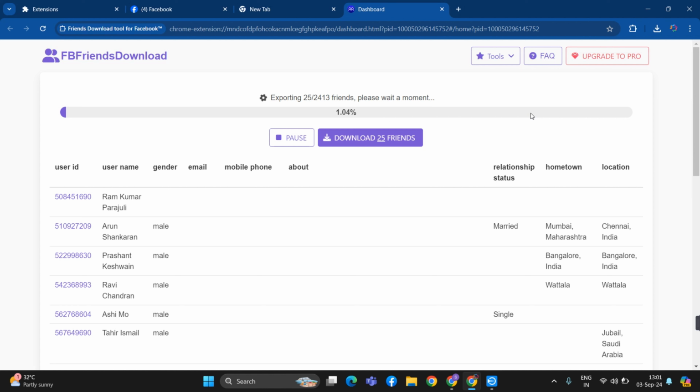You can see the progress bar filling up as the friends are being extracted. Wait for the extension process to be completed. Once the extraction is completed, review the list of extracted friends. You can filter, sort and search through the list as needed. Click on the export button to export the friends list to a CSV or Excel file. Click on pause, download 120 friends.